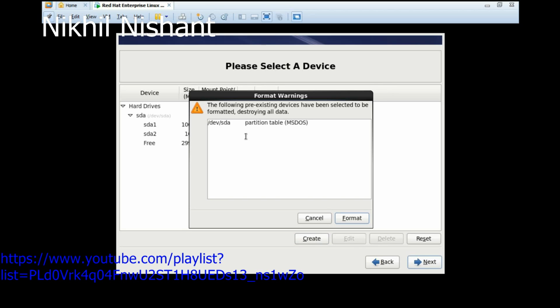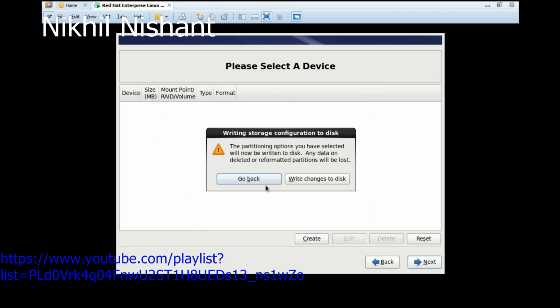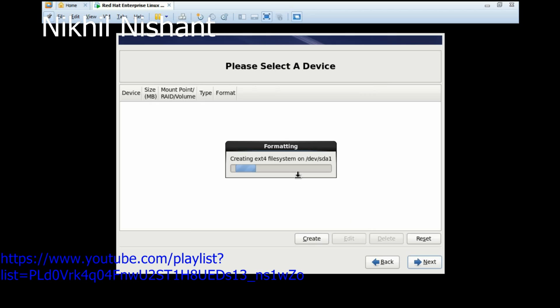Yes, these are the options. The following pre-existing devices have been selected to be formatted: root, slash dev slash sda. This is the location where our Linux version is going to be installed. Format, write changes to disk, creating.